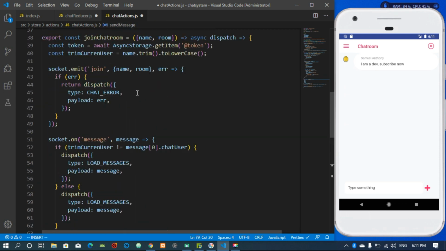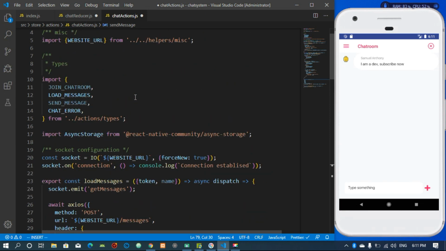Now in the next part of this video, we are going to focus on our back end where we can actually send and receive data.